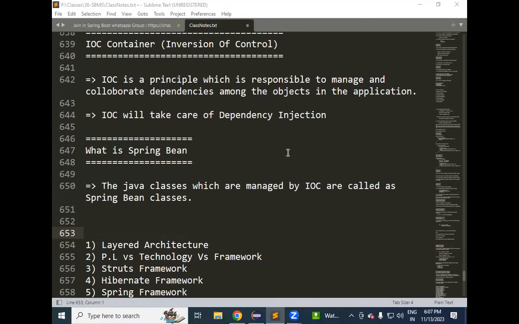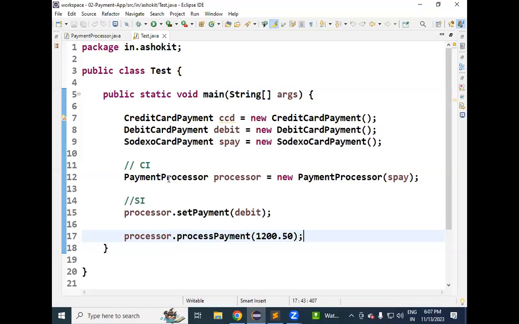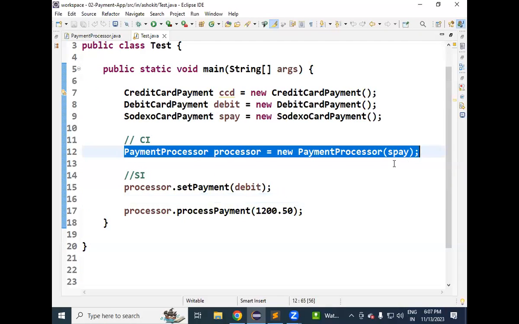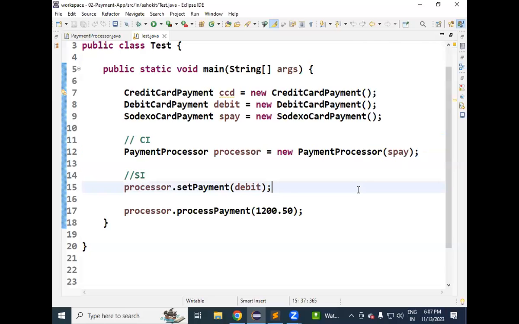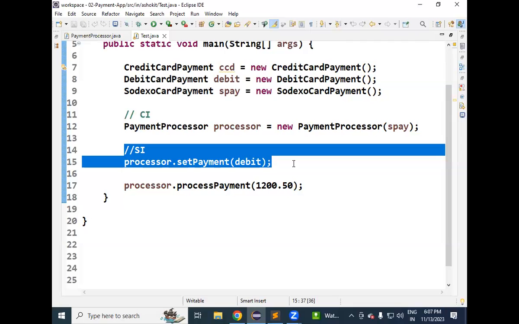What is IOC container? IOC is responsible to manage and collaborate dependencies among the objects in the application. So when we want to access one class method from another class method, we need to create the object and we need to inject the object. Now, if you see here, I am injecting the dependent object into the target object through the constructor. So this is called constructor injection. If you inject the dependent object into the target object through a setter method, then it is called setter injection.